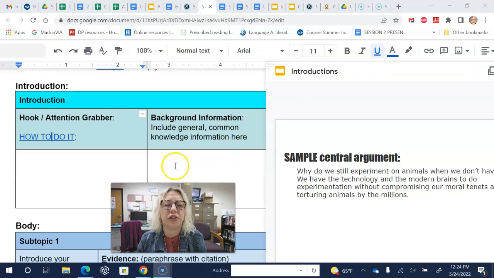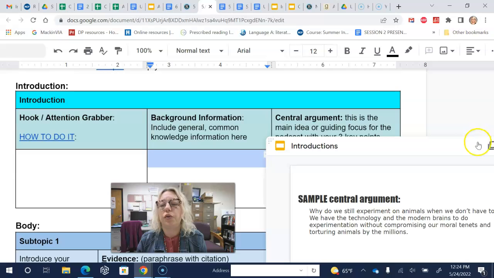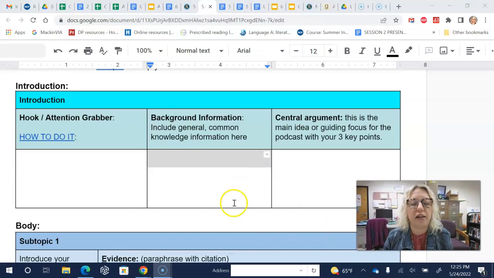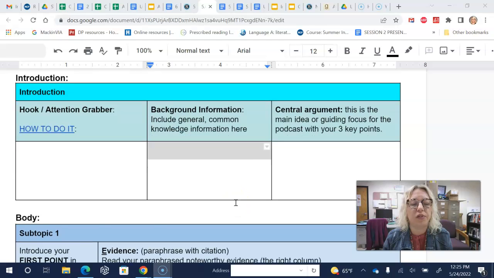So all of those things are designed to help you as you work on your own version of the introduction. So use that link as needed. Feel free to ask me or Ms. Nelson for help as well.